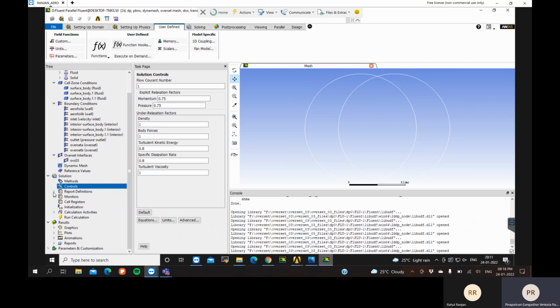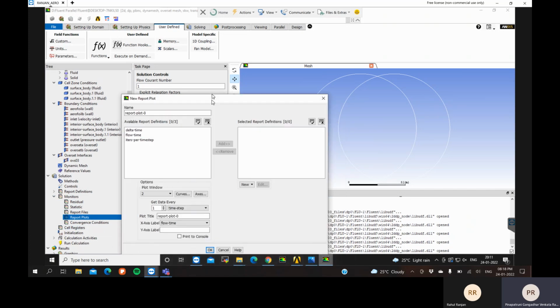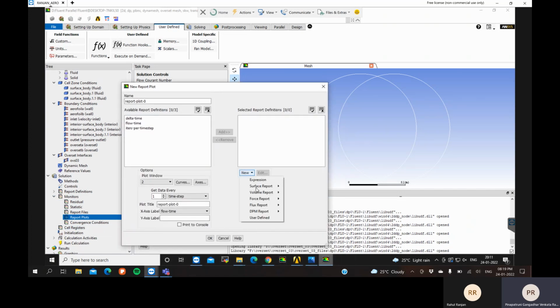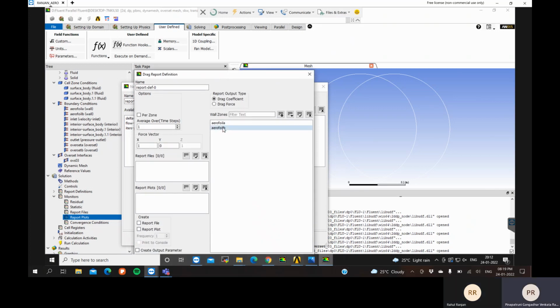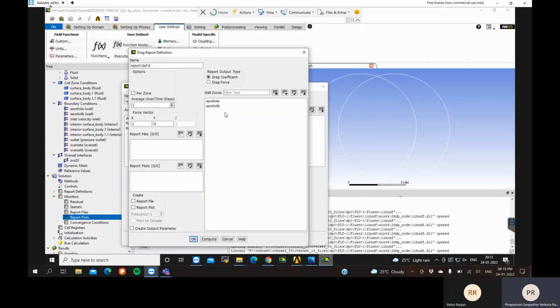And additional things I want to create are lift, drag, and moment. Report plots, new. I'm creating these force components. Force component drag, lift, drag coefficient around airfoil B only, not airfoil A. No, no. We are only checking the second one. Okay, so airfoil B and the drag coefficient, report file, report plot, and print to console. These 3 points I'm checking.